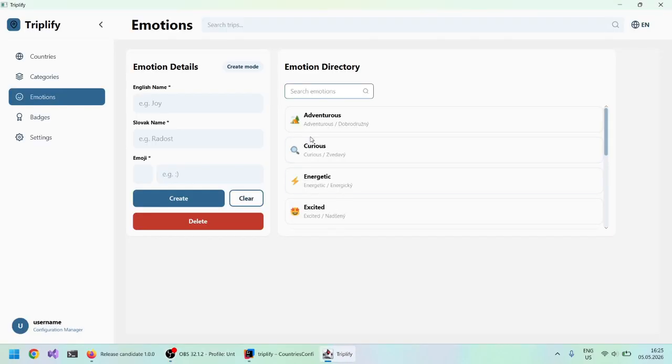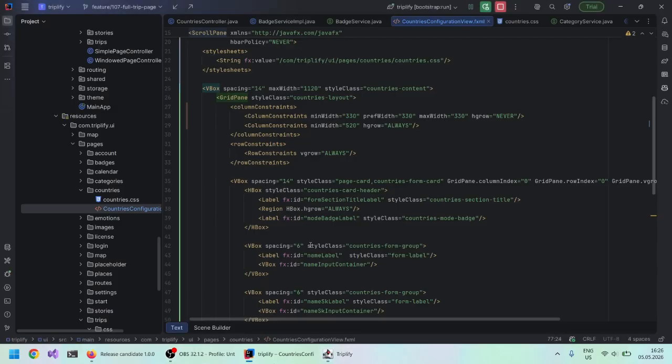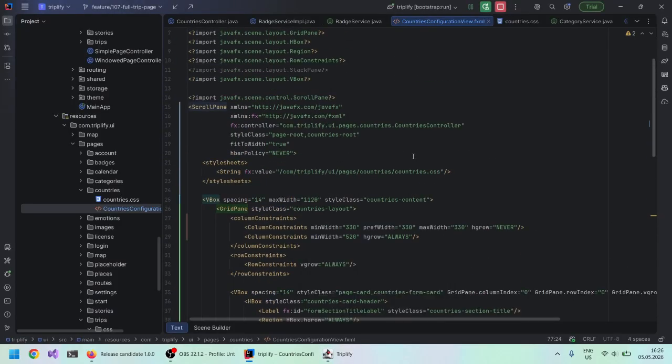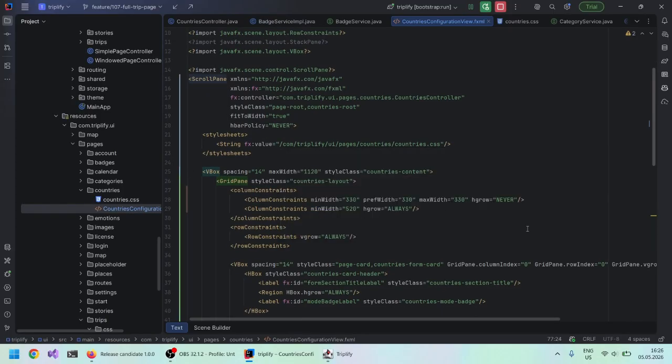Hello, my name is Andriy Malkatko, and today I'll be showing you some configuration manager pages and how they work in the code. This is how they look. And let's go to the code part. First of all, we have some fxml files that describe these pages. Oh, and by the way, I'll be showing you only the countries page because other pages are really very similar to this one, so there would be no point to show you all of them.